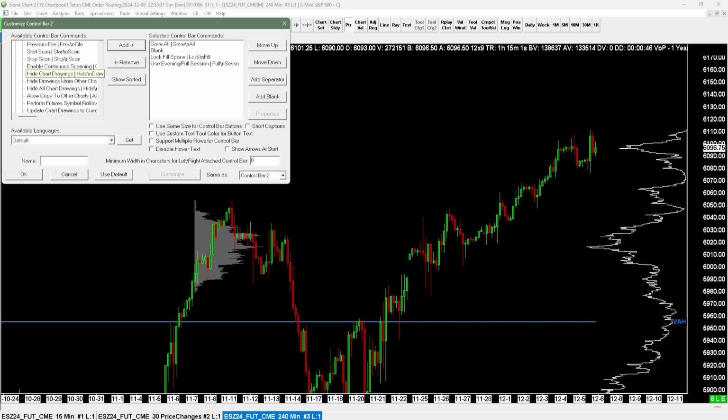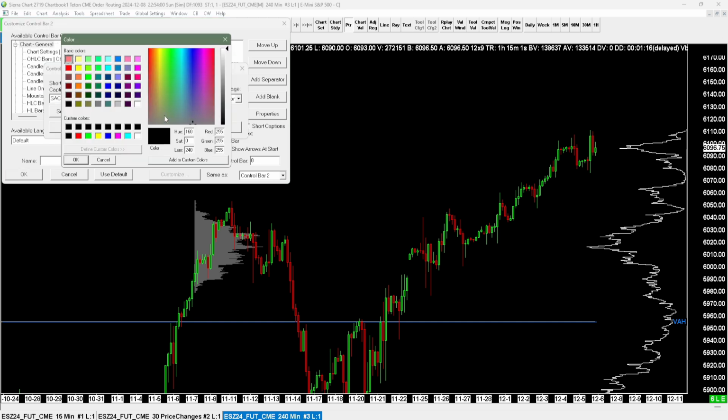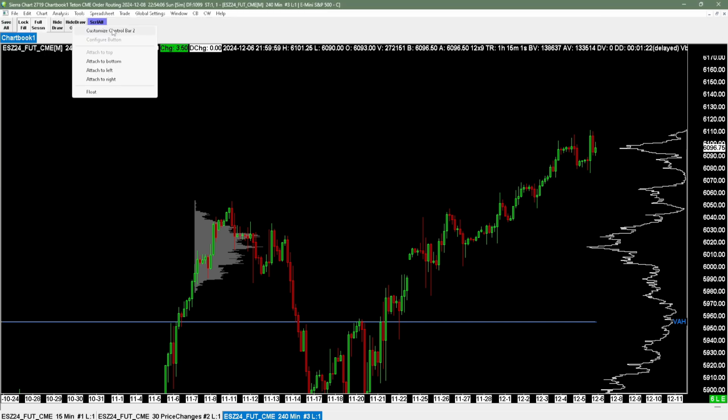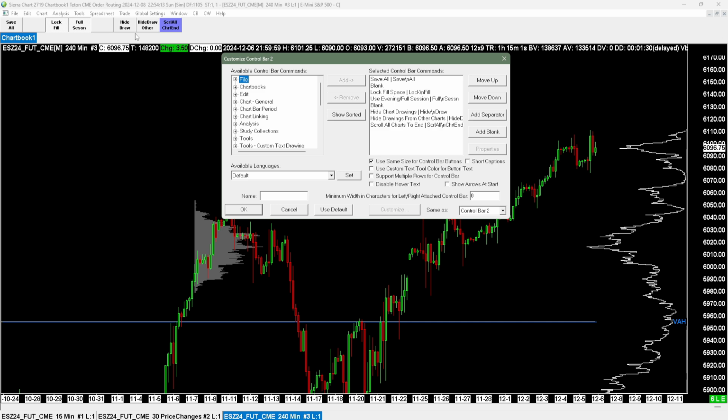Scroll down a little more and you can hit add another blank, hide chart drawings, hide drawings from other charts. Go to the very bottom and you can hit scroll charts to the end, and you can go in here, you can change whatever you want with these, the colors and everything. So that's what we have at the moment. I like to use the same size for all, and you can go in here and change all these colors. For the moment, we'll just keep moving on.